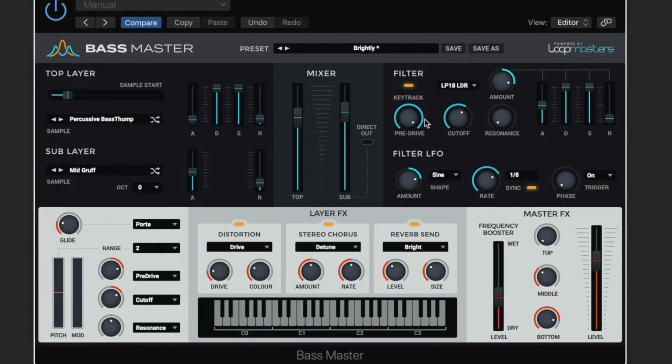Oh, that pre-drive's just insane as well. So if we just have the filter amount at 0 and then we'll push it up, just hear the changes it's doing, it's crazy.